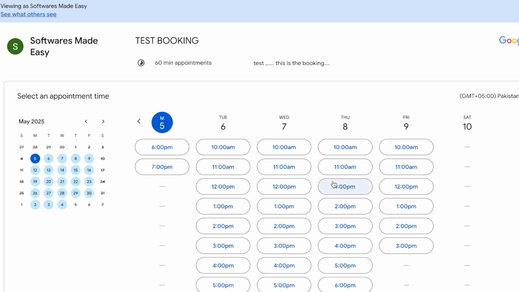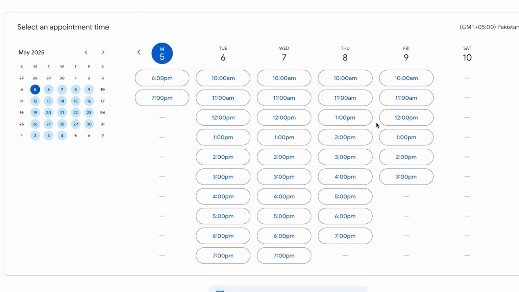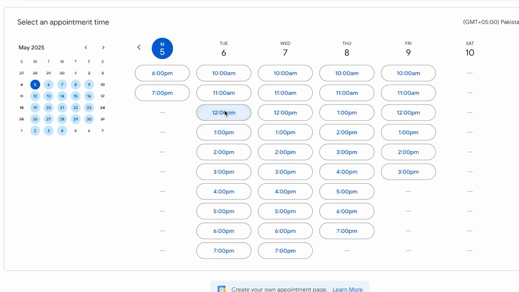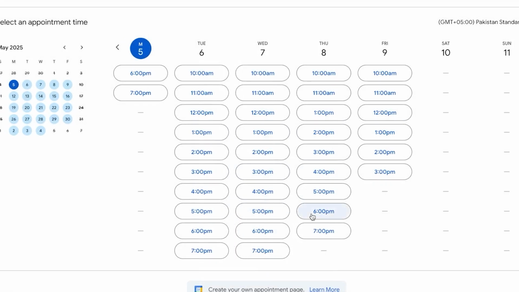And there you go. You can see this is what my page looks like. We have different time zones. So as I told you, I'm available from 10 to 7. So this is the time. So if someone wants to book an appointment, let's say for tomorrow, somebody wants to book for 12 p.m., they have to enter their first name, last name, email address, and phone numbers. This is the form that we created. Click on book and the appointment will be booked.